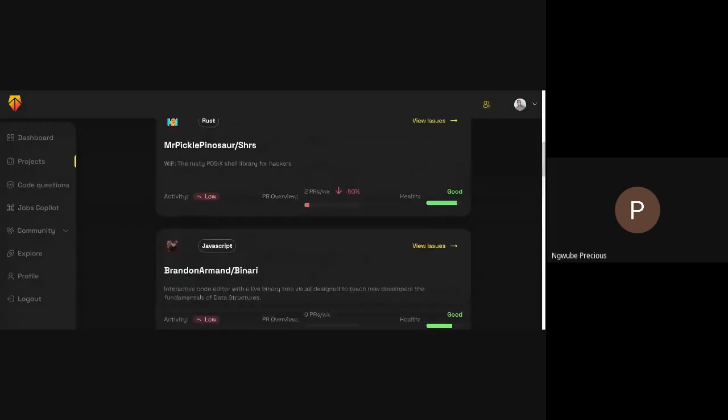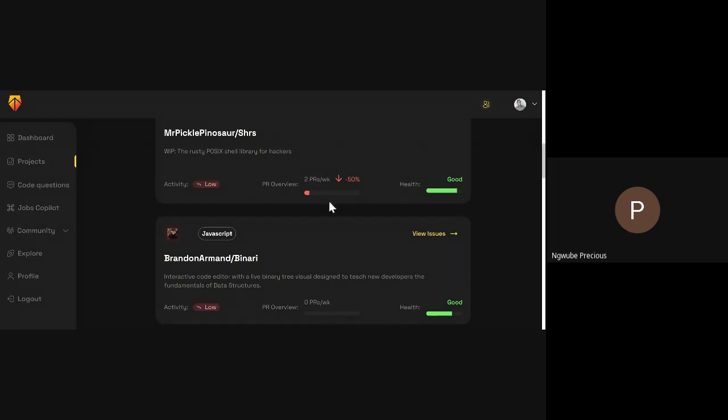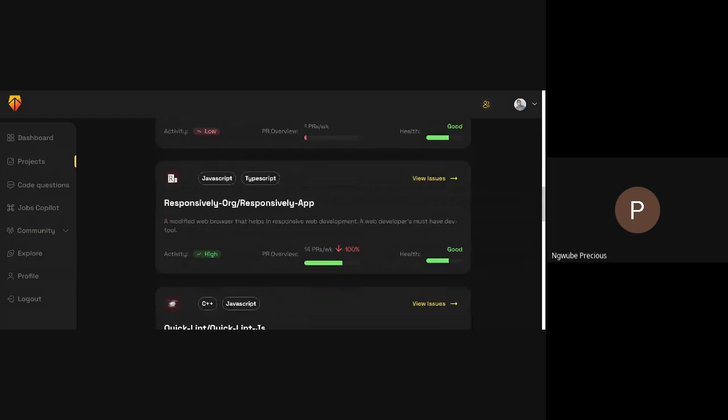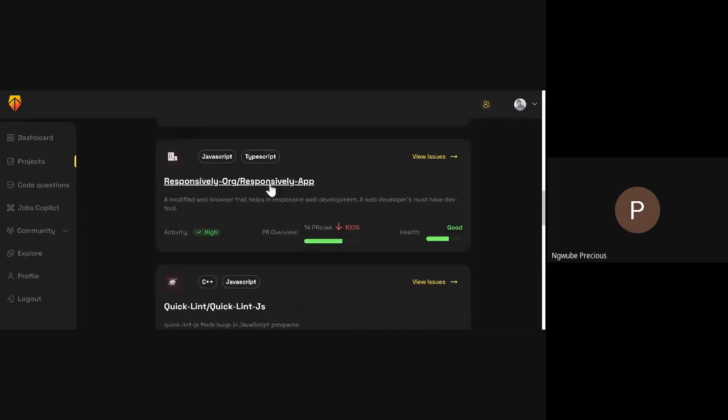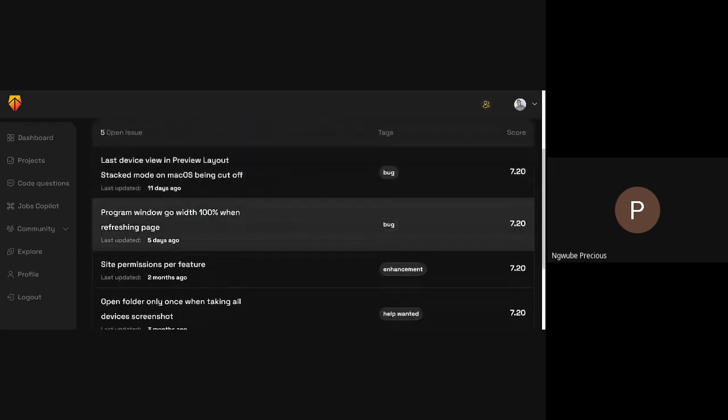And then you can see this project, the activity on it is low, only 2 pull requests per week, but the health is good, so it is something I can contribute to. So I can go through and look at it and say, okay, this looks like a good project, right? It says responsively-org. I can decide to open this project, and when I open it, Tublian uses Copilot, which is artificial intelligence, to show me how to contribute to this particular project. So these are issues.